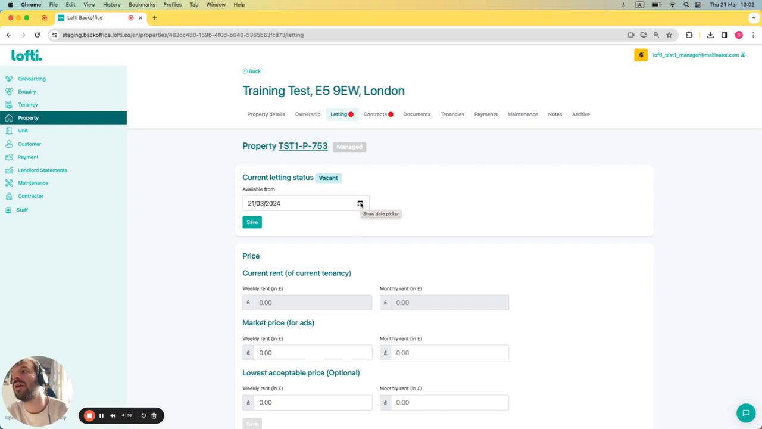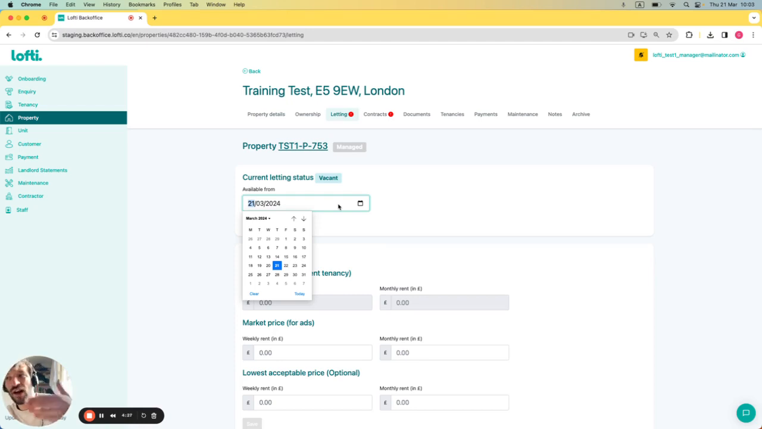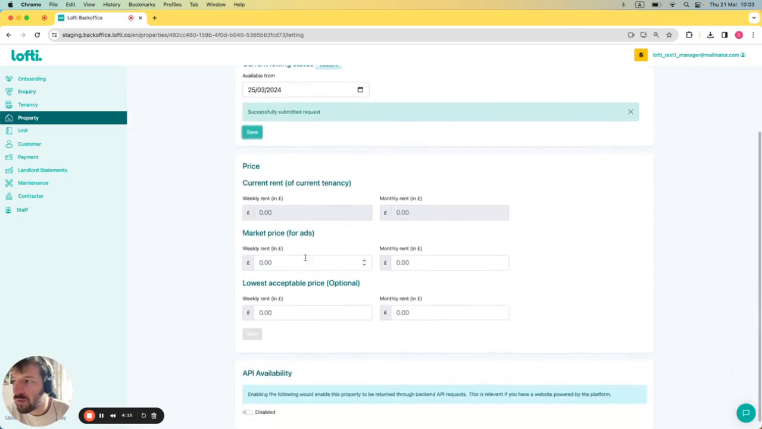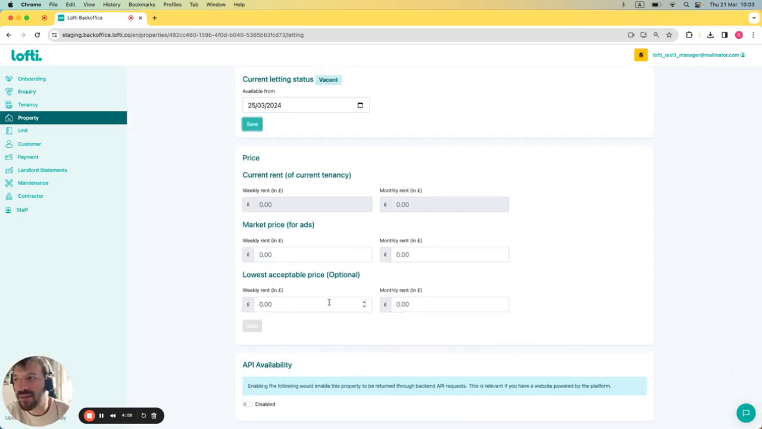the available date. So for a property that you've just added, we automatically add this available date with the date where you add this property. But you will be able to add the available date in the future, but you won't be able to add it in the past, because it doesn't really make sense. So let's say that this property will be available from the 25th. We save that.